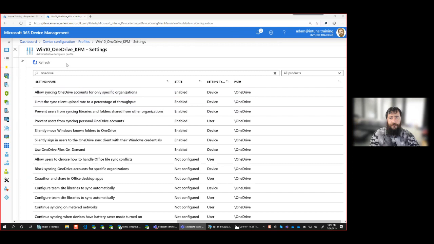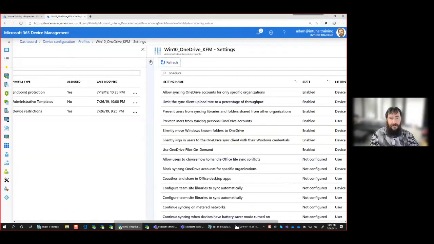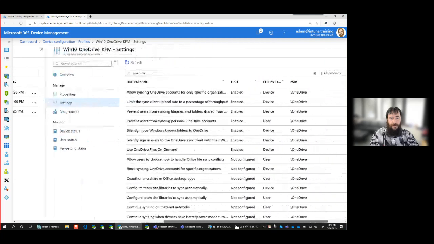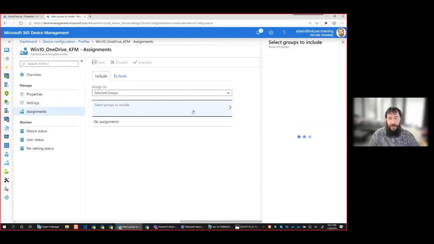So now the next step is, Adam, if you can expand out your menu on the left-hand side, and we hit the assignment button. So now we're going to assign to our group that we previously have. I think we called it Intune Apps or Intune Baseline, Intune something. Once it loads up.